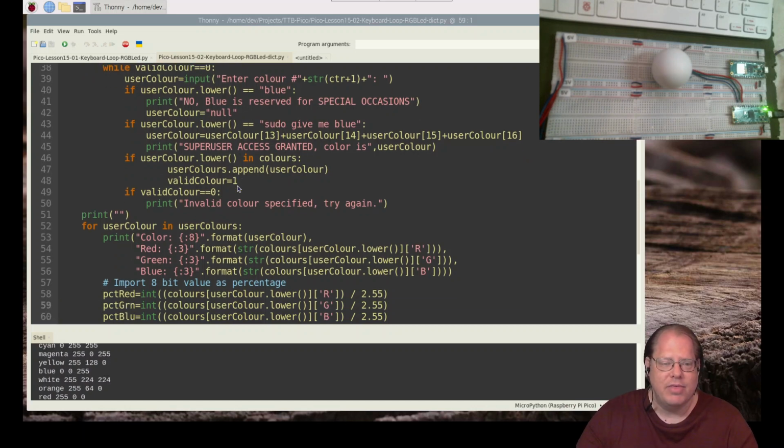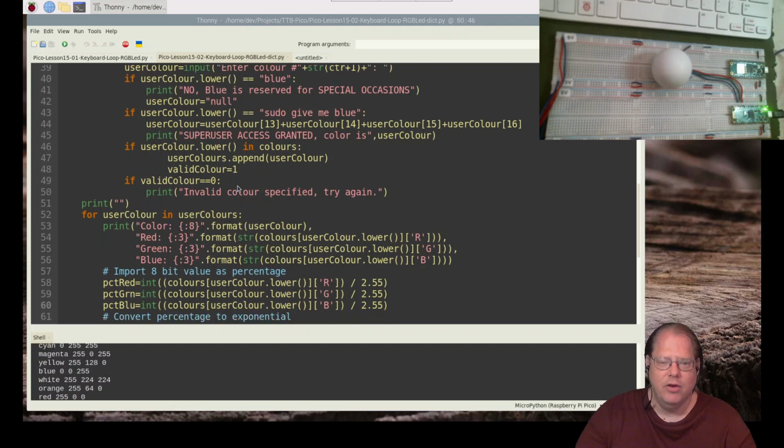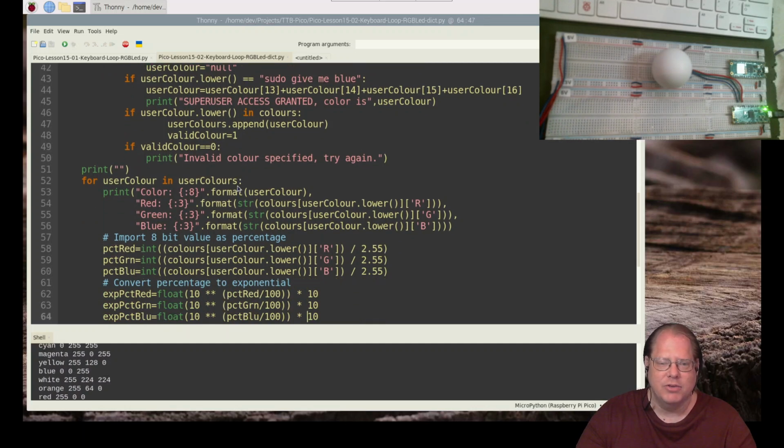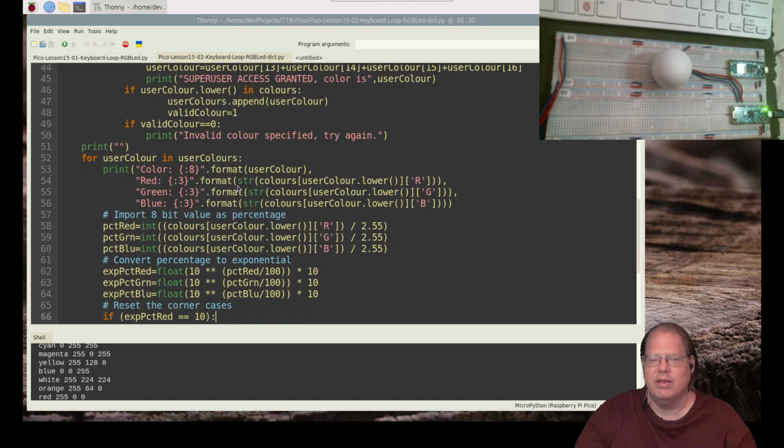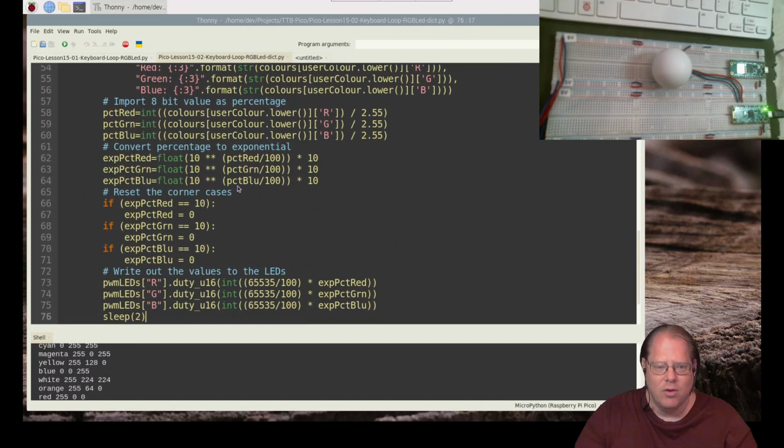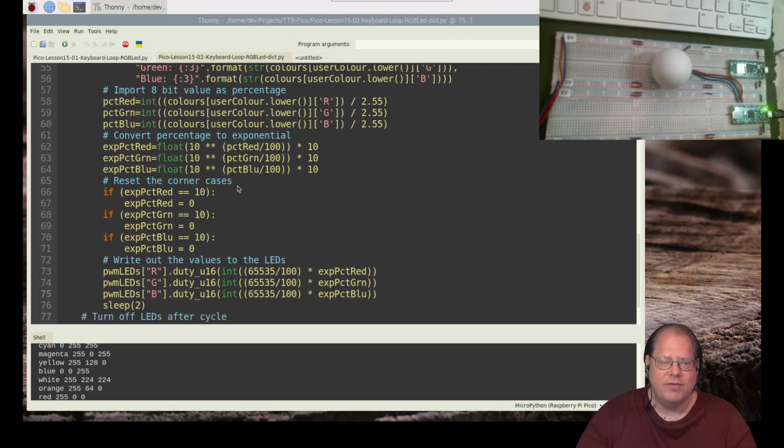Now I'm going to do the same thing here because now I'm going to actually do the math on these values. So I'm going to take that user color value red, user color value green, user color blue, and now I'm going to do all my exponential math like you've seen before, convert it to a percentage, do the exponential math, write it back as a duty cycle. And when I do that, I'm going to call again this PWLED's dictionary RGB. They don't have to be in numerical order, they have to be in the order I specify. So it's simple enough for me to just specify R, G and B.